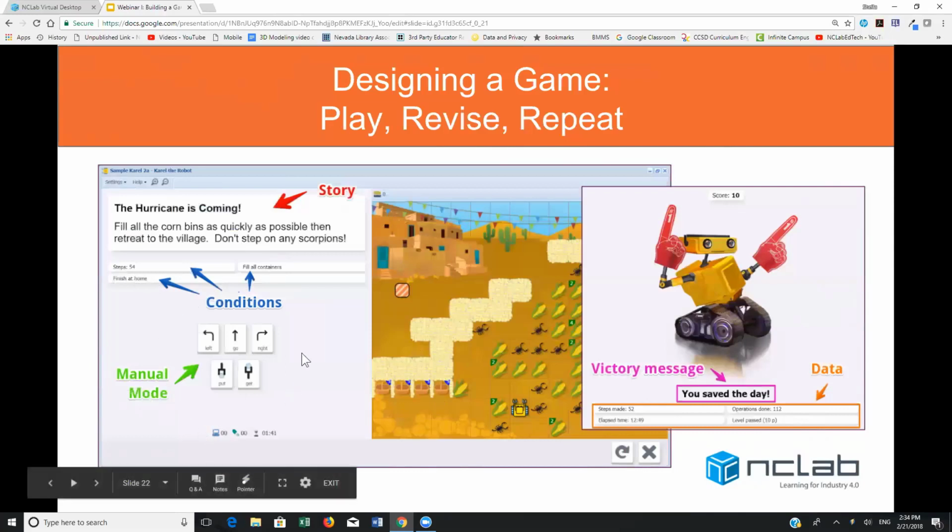I did set it to manual mode. And after he's finished, that was my victory message for this example. He saved the day, and it gives me my information on what I accomplished.